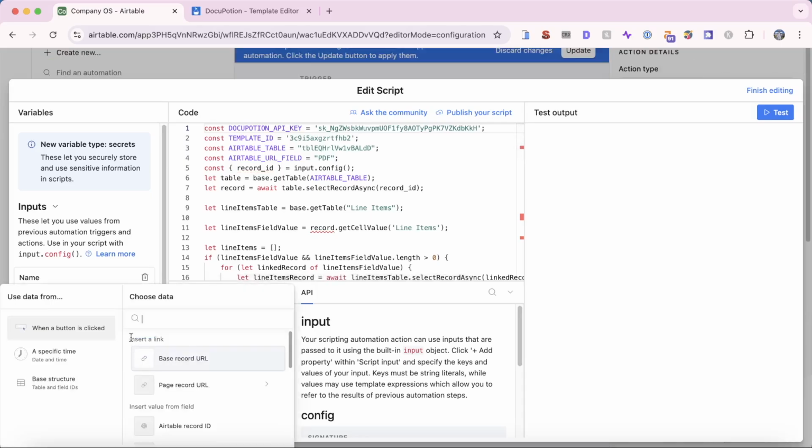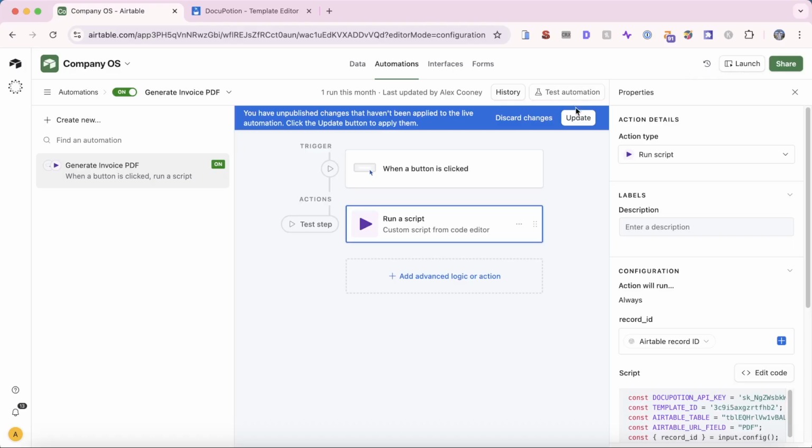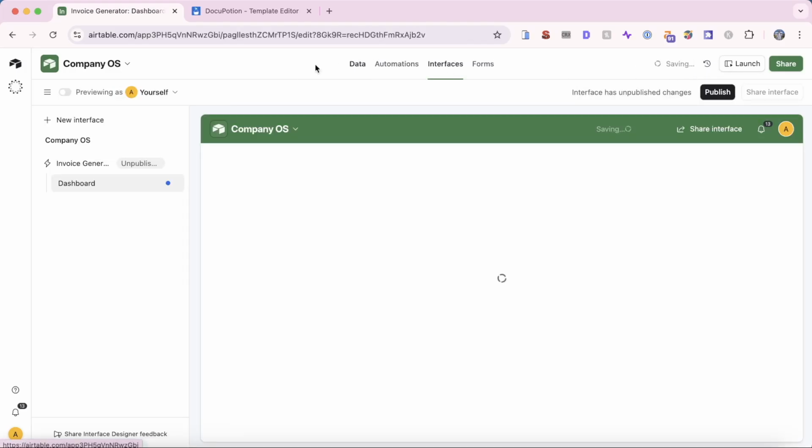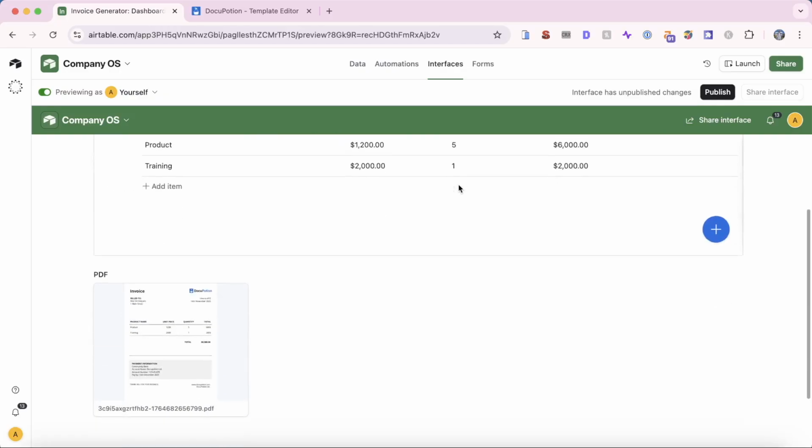And this is going to be linked to the Airtable record ID that is based on the button click. So, if the user's on the Max Verstappen customer, it's going to be linked to that record. If you're on Lewis Hamilton, it's going to be linked to the Lewis Hamilton record. Let's finish editing and let's update. Let's try again in interfaces. We can go to preview mode and let's click our create invoice PDF again. And this time around, you can see we've just got our PDF uploaded.